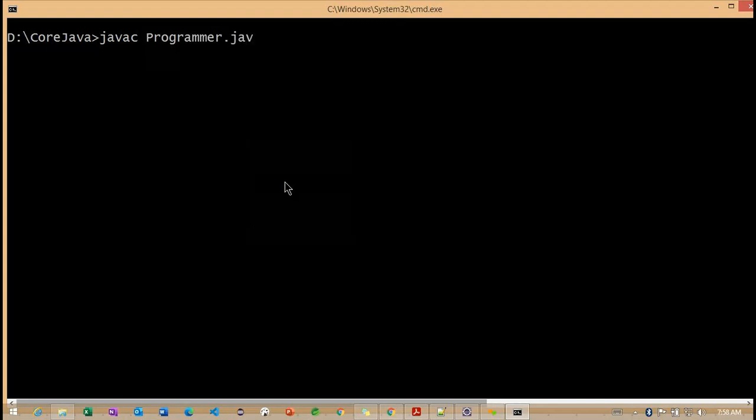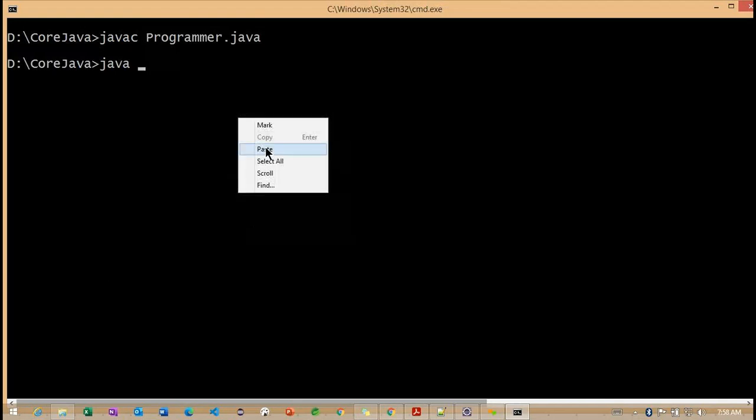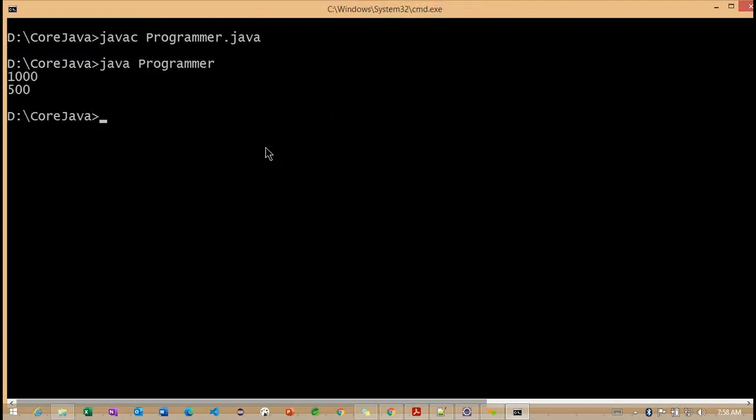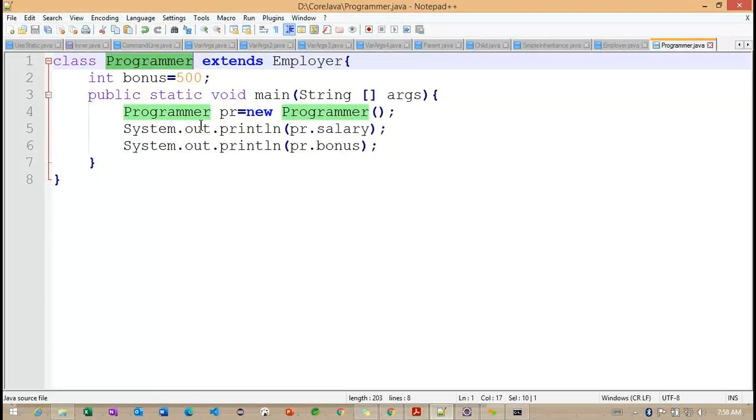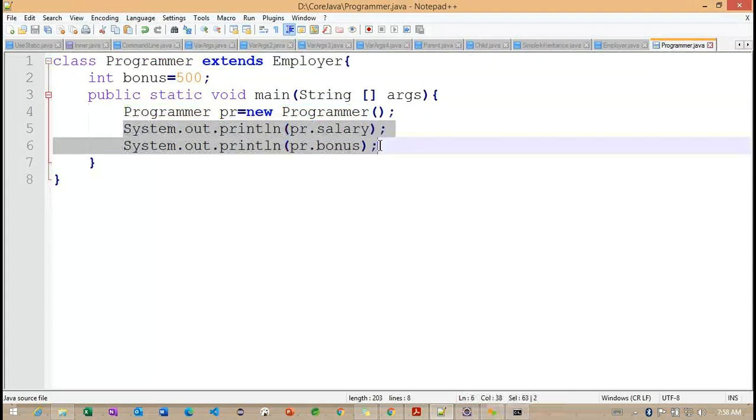javac Programmer.java. 1000 and 500. The 1000 is coming from the Employer class, 500 is coming from the Programmer. But with the object we created for the Programmer, we are calling two variables here. One is defined in our superclass and another one is defined in our subclass. Right. So these are about the simple inheritance.